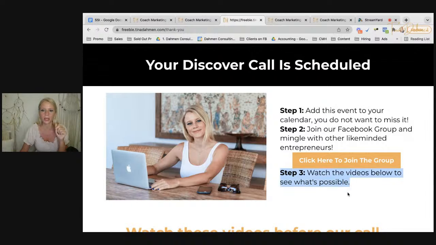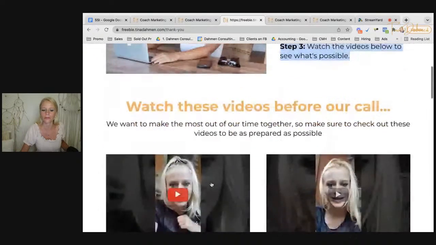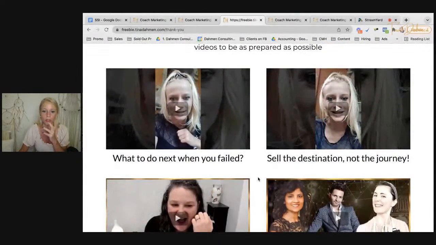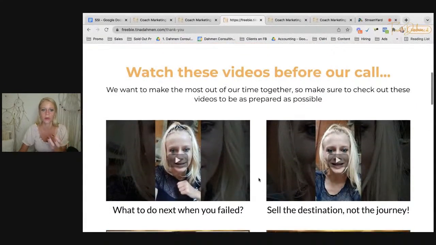And then step 3, hey, watch the videos below. As you can see, all of this is above the fold. Above the fold means the information is on the screen so you can see it without needing to scroll down. So many people wouldn't know there's any more information further down unless you say it. So just tell them, hey, watch the videos below, see what's possible. And then you just want to create videos and show testimonials again about your niche and see what's possible for them. Already start to break down objections, right?